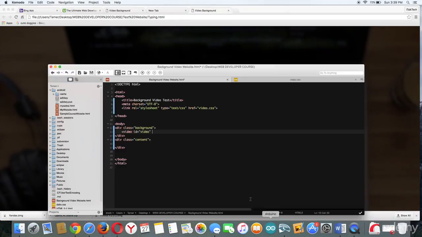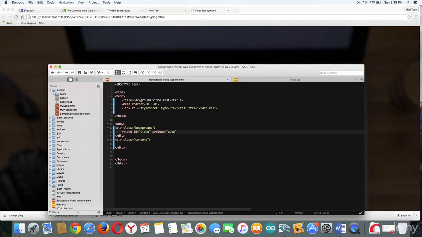So we're going to set the attribute preload, and we're going to set this to the value of auto. So in quotation marks we're going to write auto, and that's our first attribute that we're going to work with.